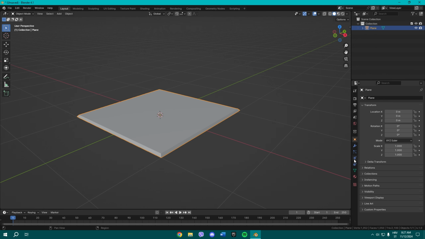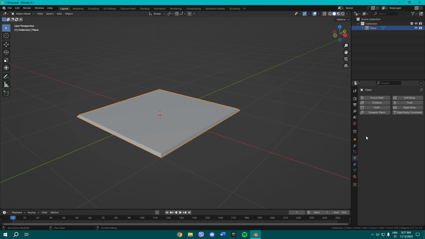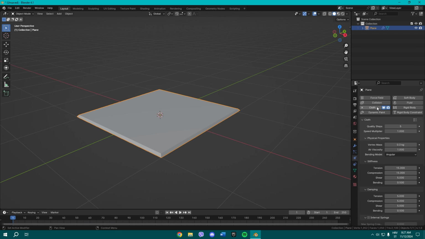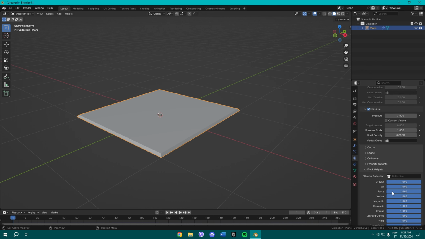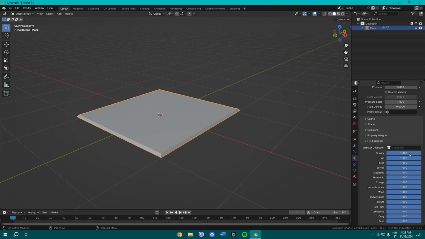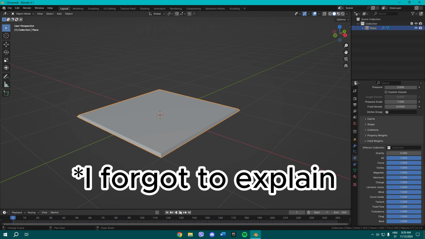Cool. Once you do all that, go here to physics and add a cloth modifier. Once you do that, you can check the pressure and now put the pressure to 3. And one more thing before we actually make a pillow is gonna be gravity switching to 0. I'm gonna explain why later.